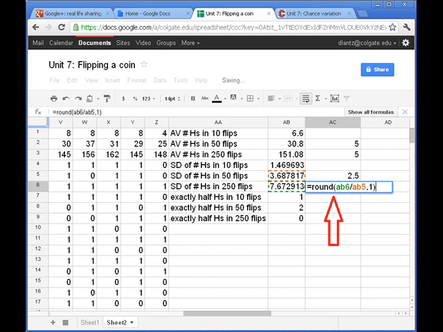Now, because we're supposed to find roughly how much bigger the averages and SDs are for 50 than for 10, and for 250 than for 50, I suggest that you find those ratios, rounded off to 0 decimal places for the average and the SD, or maybe 1 decimal place for the SD, because the SD is usually an ugly decimal. The formula for 1 decimal place in cell AC6 is =ROUND(AB6/AB5,1).